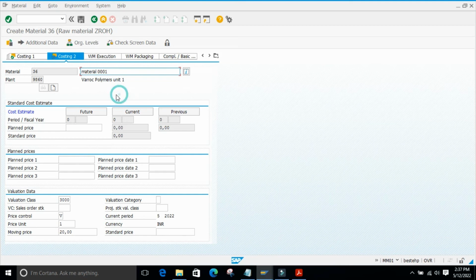of a material. Cost indicates what is the cost you are incurring, what is the cost needed to produce that material. So that will be stored here. Costing related data will be stored here.